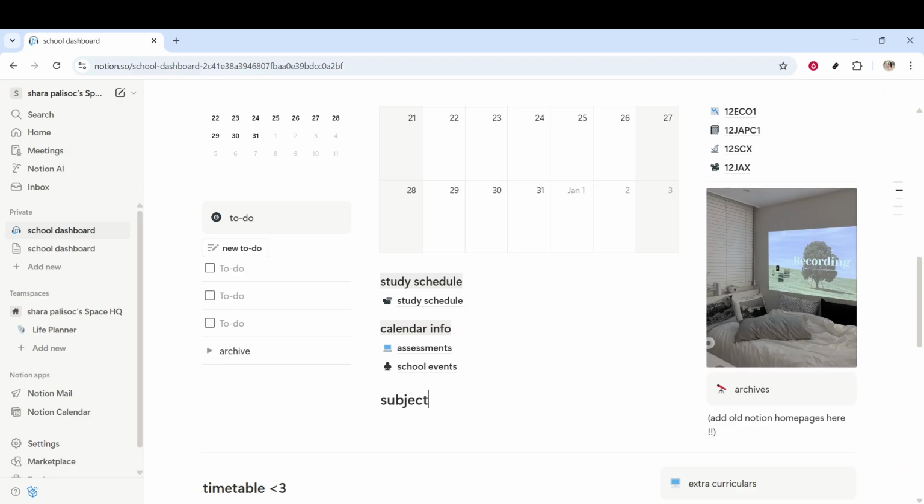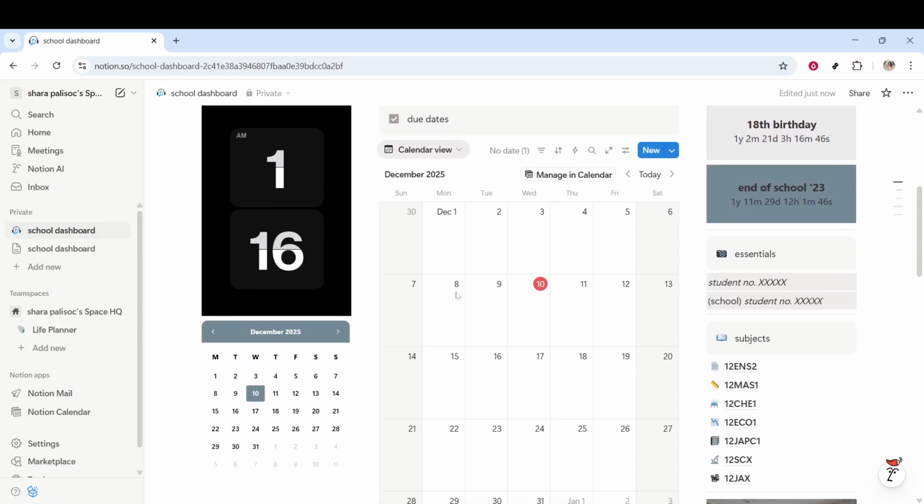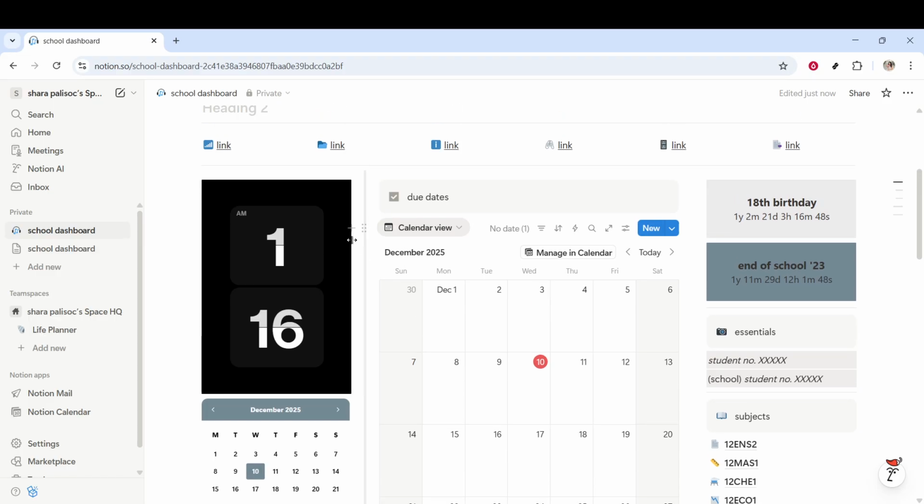After creating them, drag each subpage under your main school dashboard so they nest neatly and can be accessed in a single click. You can also drag to reorder them in the sequence you use most.